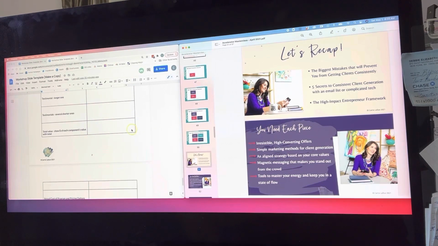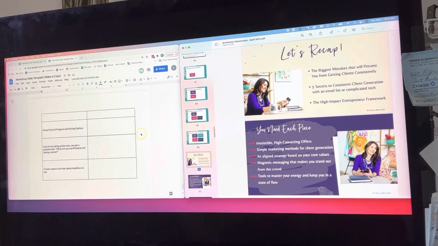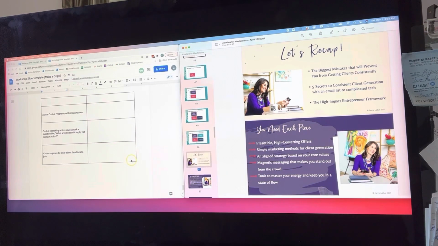You give the total value of each component part of the offer, the actual cost of the program, the pricing options, and the cost of not taking action now. You can ask a question like, what are you sacrificing by not taking this particular action? And you want to create urgency and be really clear about deadlines to join. So if they are getting some kind of reduced rate if they sign up by a particular deadline, anything like that, you're going to want to be really clear about that.